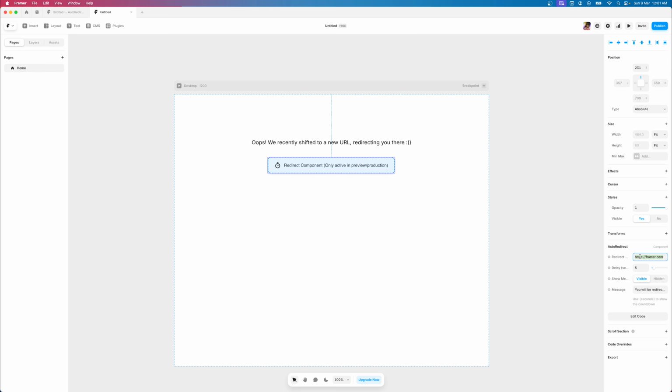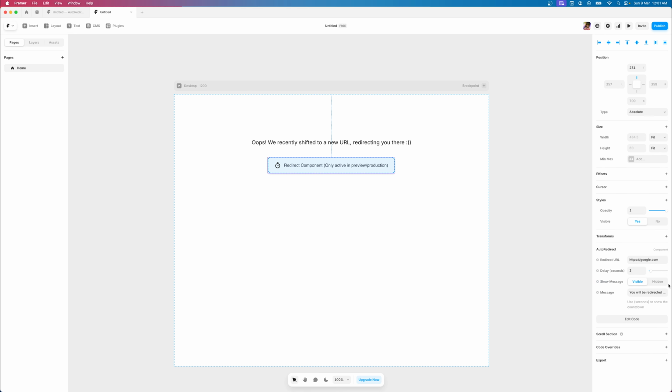If you'll notice on the right hand sidebar, you can simply change the URL to which you want the users to be redirected. You can also increase or decrease the counter by entering the value in seconds. And there's also a feature where you can hide or make that message visible altogether. So if you keep it hidden, it will still work in the same way, but it will not be shown to the users. Once you do that, you can also change and customize the message as you want.